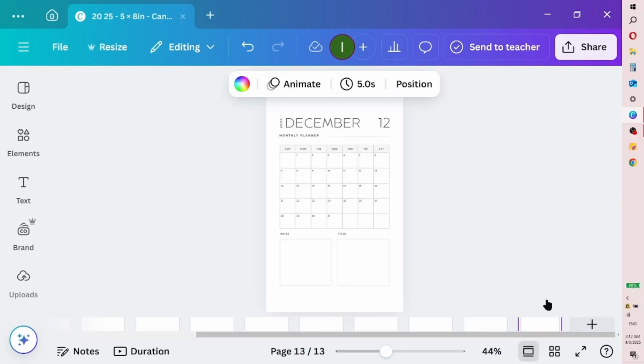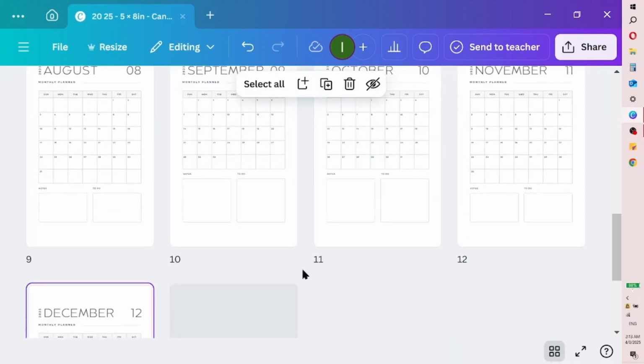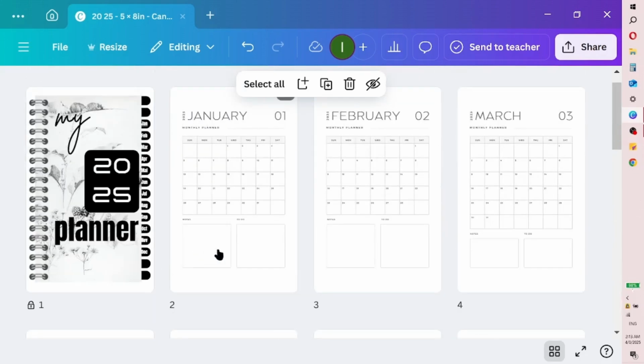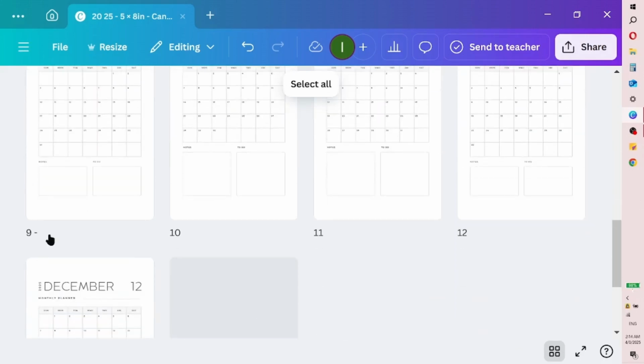Now switch to Pages View and rename all the pages, each one with its month. We are going to need this to make the links in the tabs. Check everything is in place.